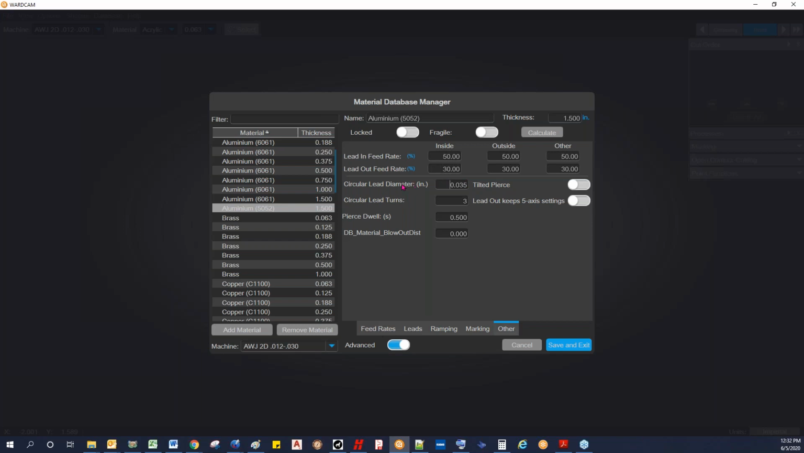If you are doing circular piercing, you can specify the diameter of your circle pierce and the number of turns that you want to make for that. And then this pierce dwell here would just be if you're just piercing a point, you want to mark a location to drill out a hole. That's how long it's going to pause to do that. So that would need to be adjusted based on the thickness of your material.